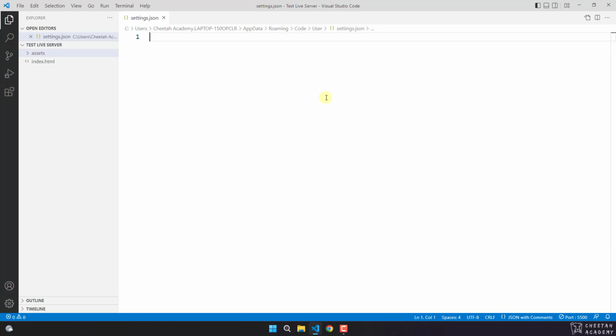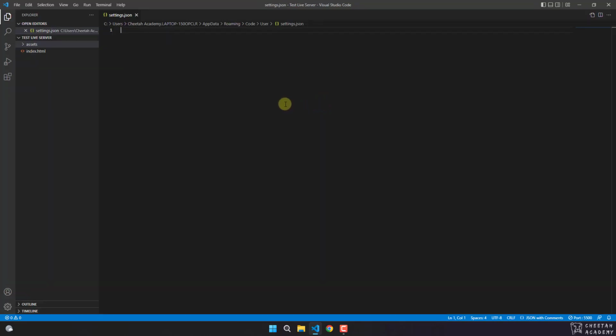If I delete all of these, see what happens? You'll probably see Visual Studio Code like this when you install it for the first time. So if I delete these here, you will see the default style of Visual Studio Code. All right, let's go and customize it to our liking.